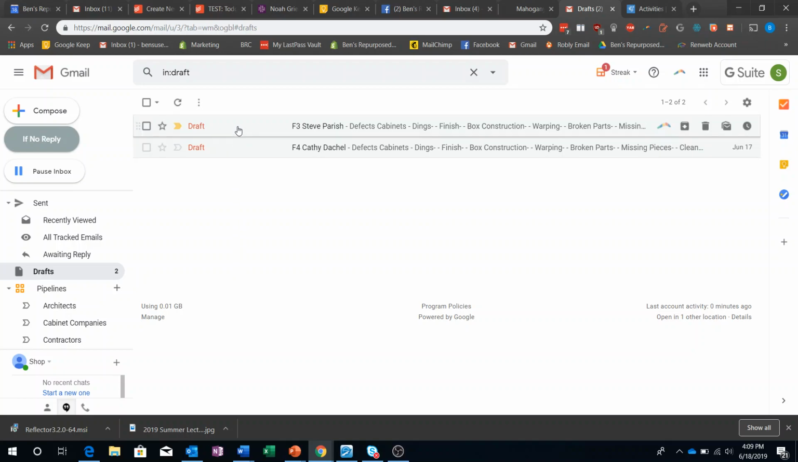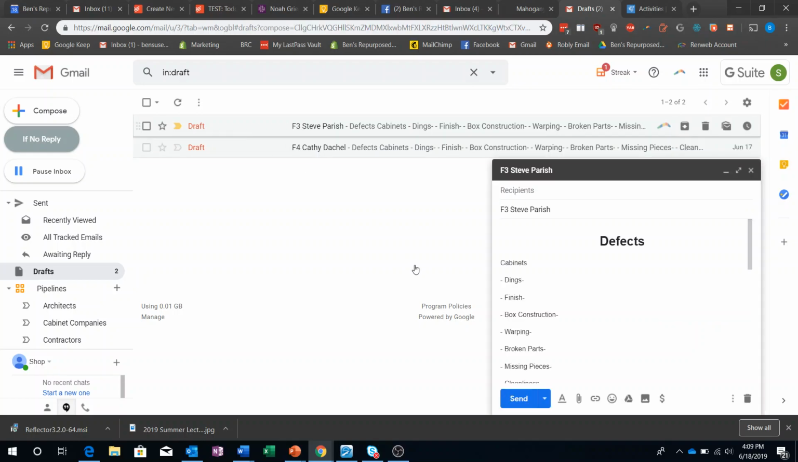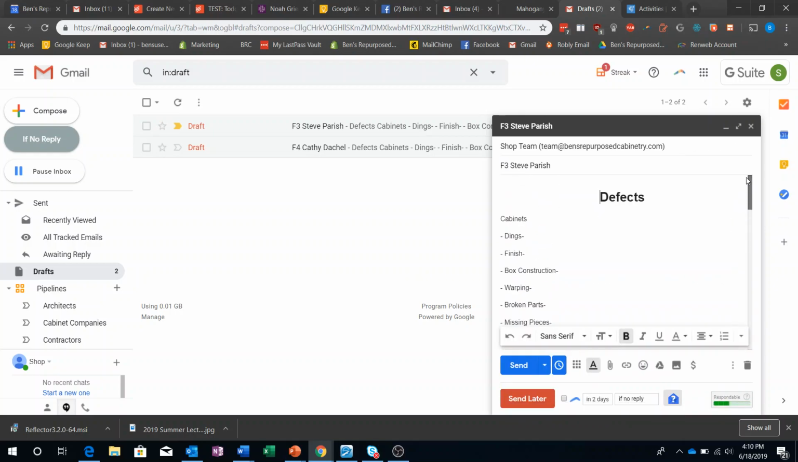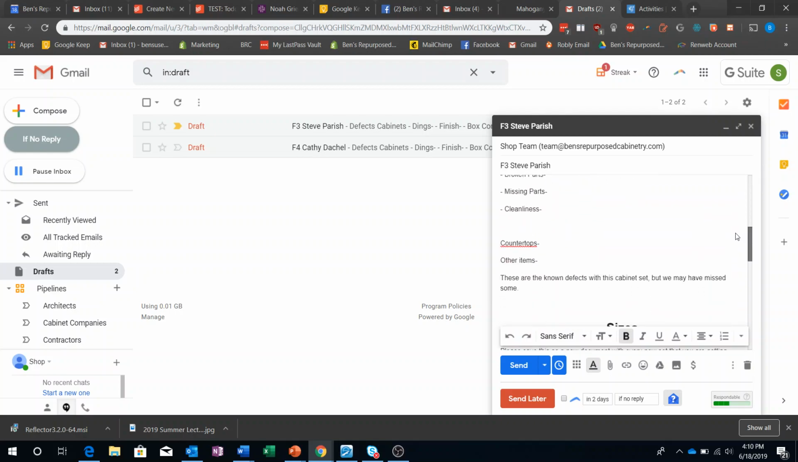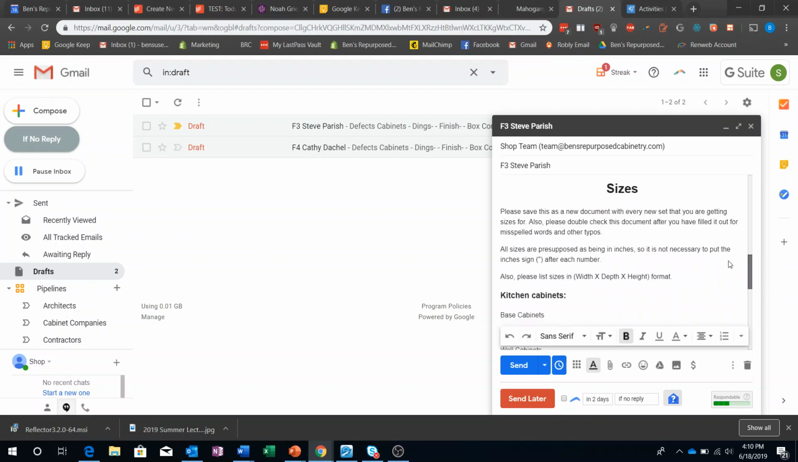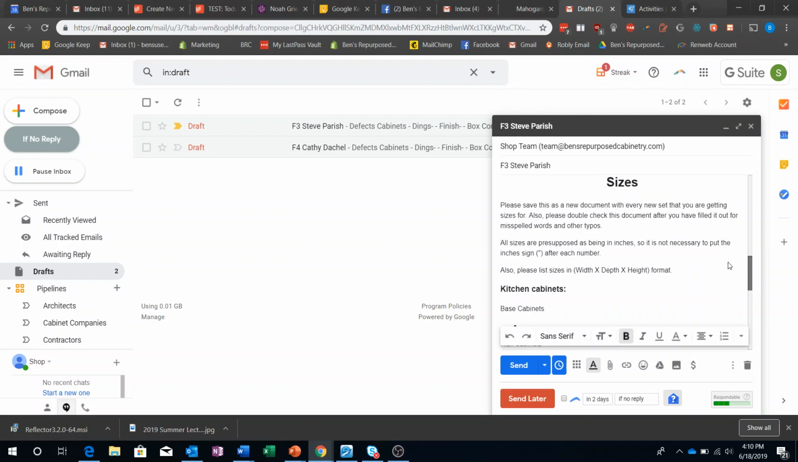So this one that's set up for tomorrow is F3. There it is, F3 Steve Parrish. So you click on the email, and it opens up and it has a template already set up for you to fill in all of the defects with the cabinets, any appliances that are coming, countertops, other items that we're getting, and then it also leads you into the sizes.